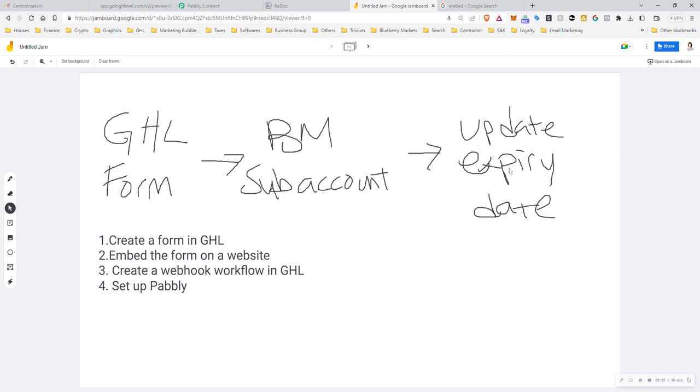date. So first of all, you need to have a Go High Level account. If you don't have it, you can apply that through me for free for you to test it out until you are ready to create an actual account for yourself.